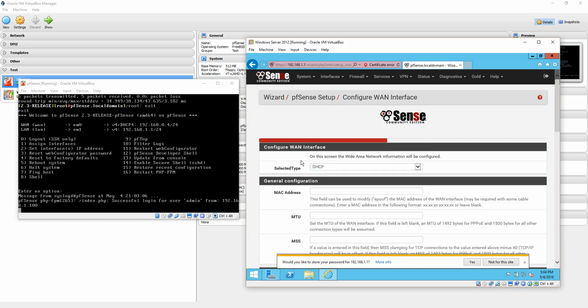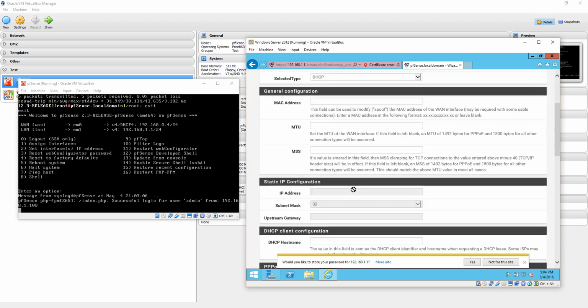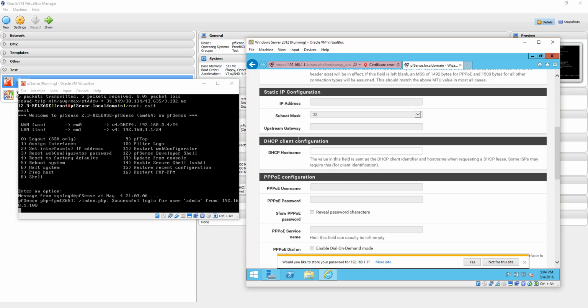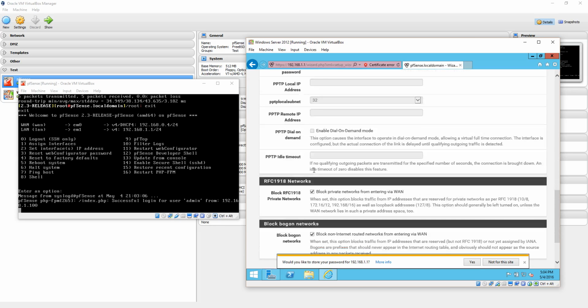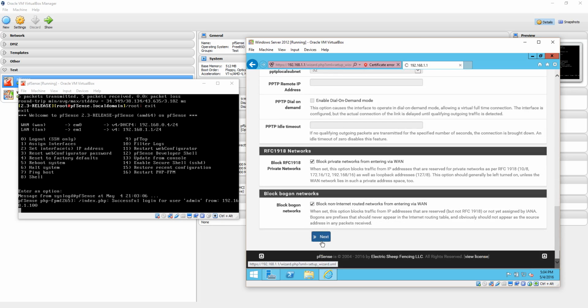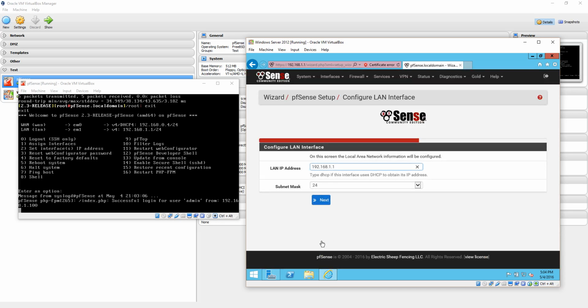Alright, now this is configuring your WAN interface. As of now, it is DHCP, which is correct because over here it says DHCP as well. And you want to just ignore all this and scroll down. Click next. Over here, it's configuring the LAN interface, which is over here. And we want to leave this alone because it is indeed correct.